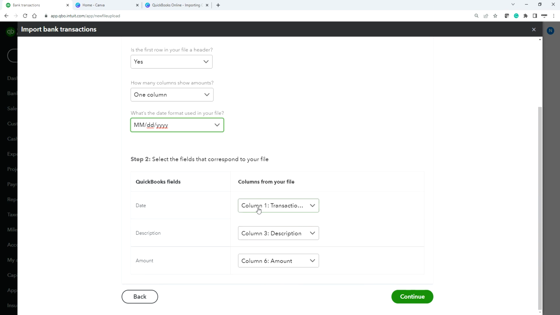Okay, and the column one is the transaction date and description, and then it's automatically selected the amount in here. See the amount, this is the heading. Okay, so make sure you select the amount you want to import. This is very important, so these three are very important: transaction date, description, and amount. Okay, and then continue.